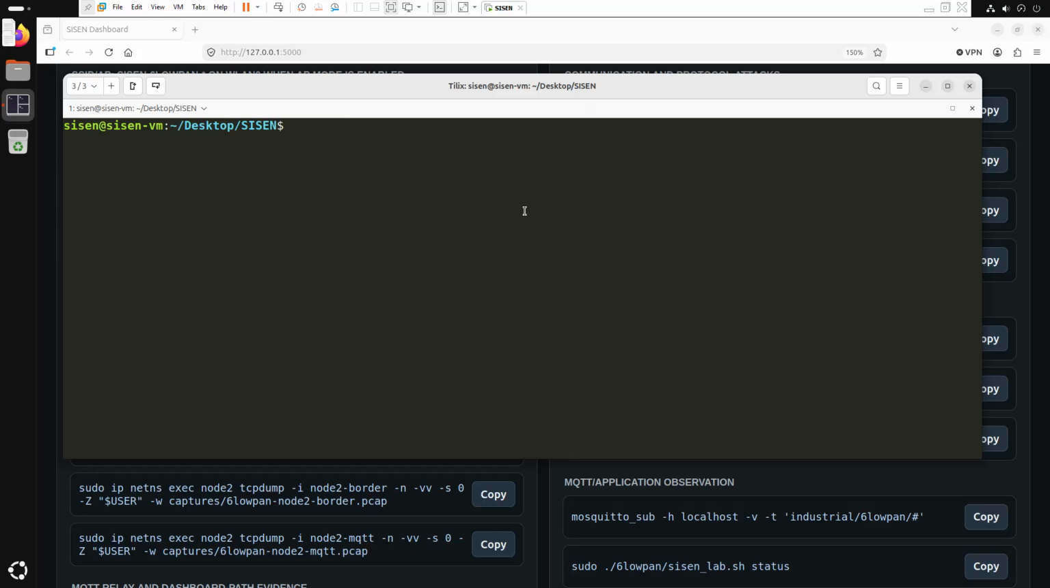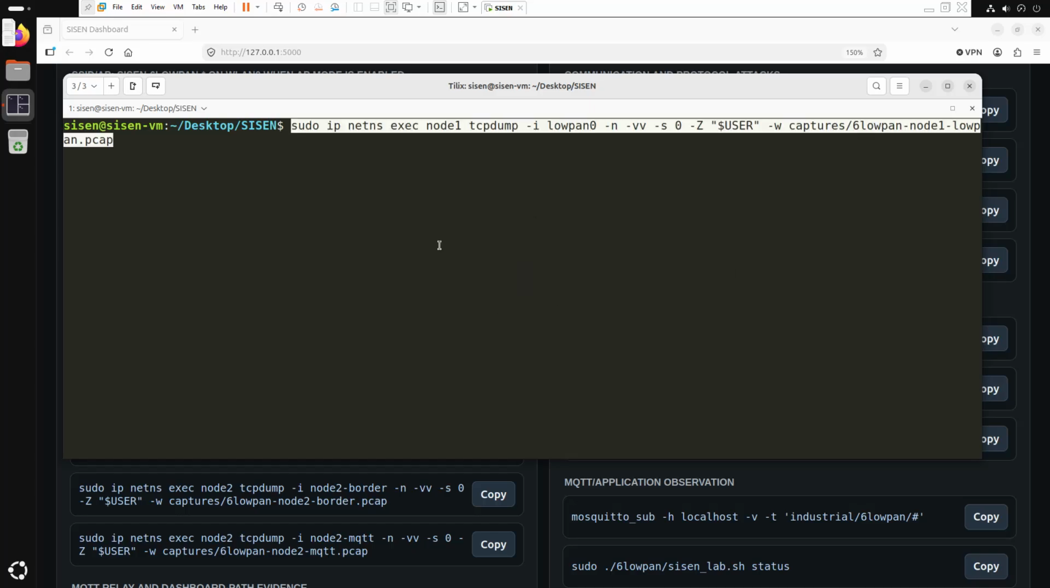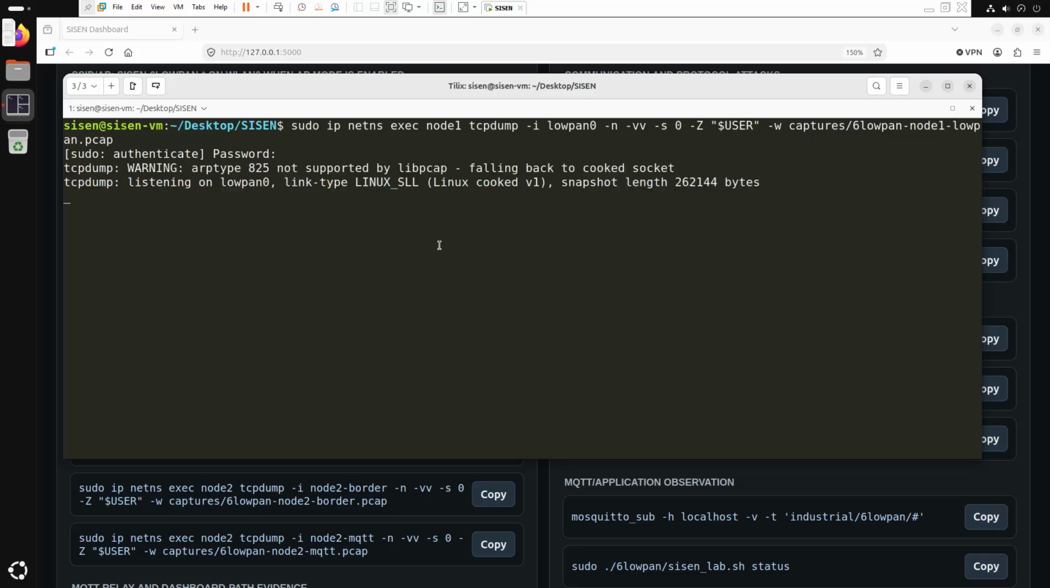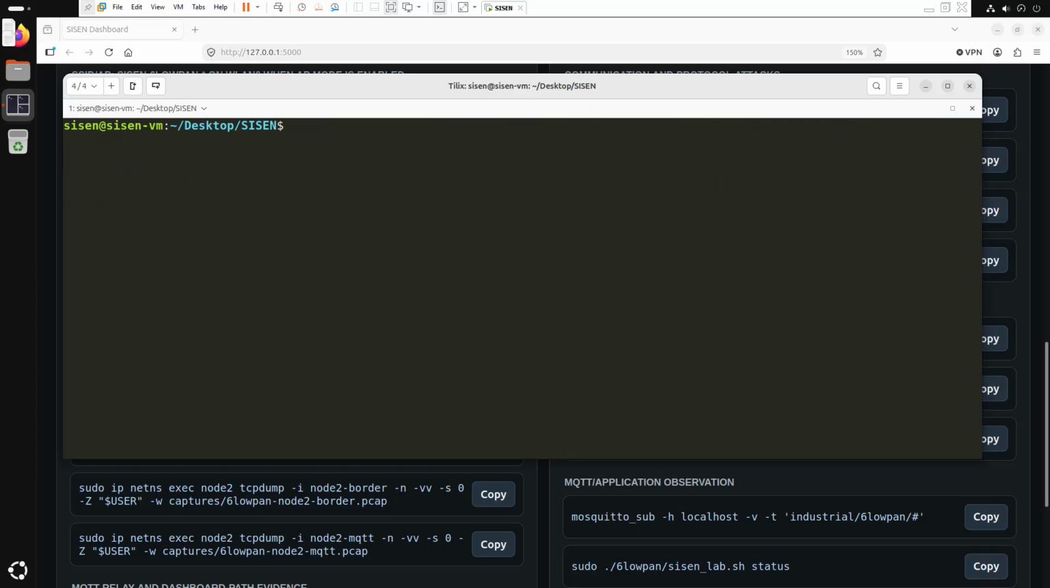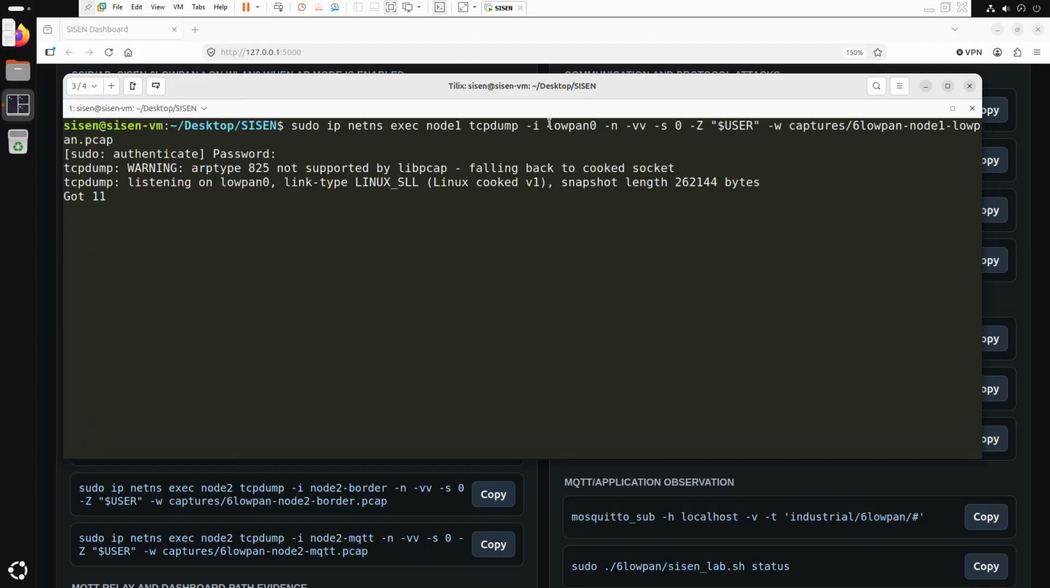So we'll capture the traffic of LoWPAN 0 as well, and at the same time, we will capture. We use tcpdump basically to capture LoWPAN 0, and the only thing that changed here is the interface, LoWPAN 0, and the name of the file. That will also allow us to capture the interface. You can capture one by one, it doesn't really matter. I'm just capturing all of them together.